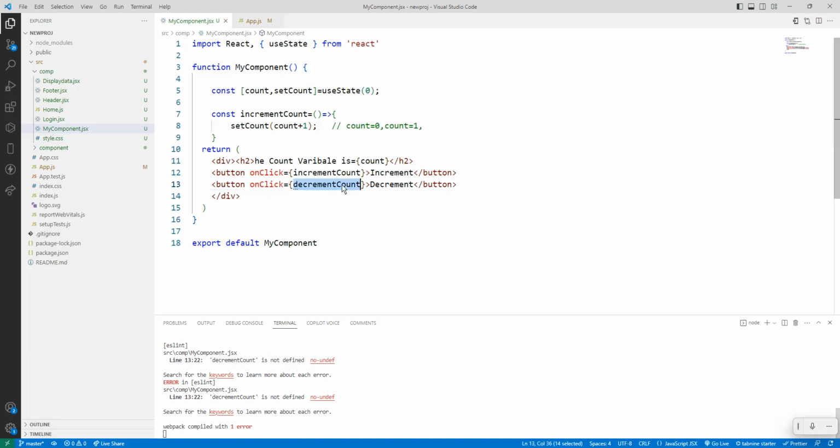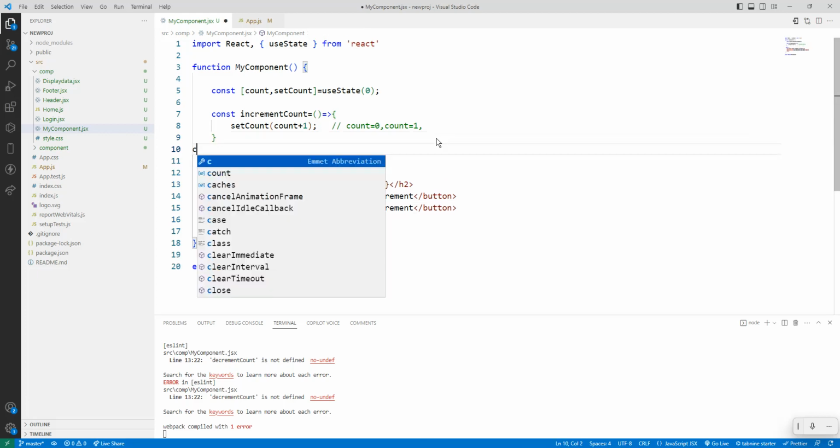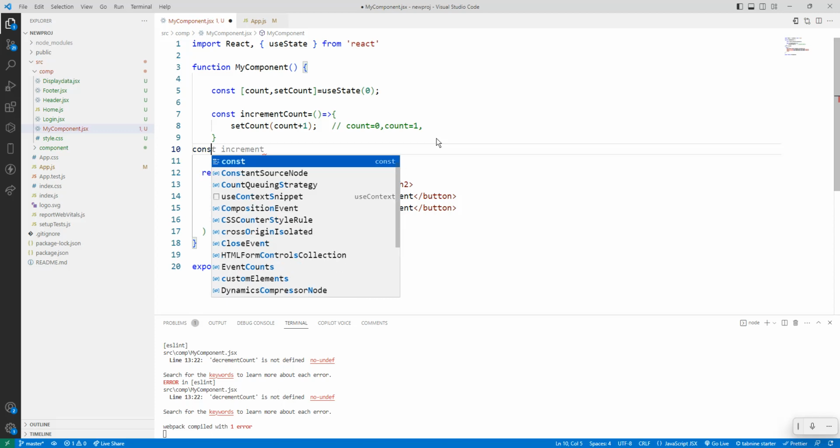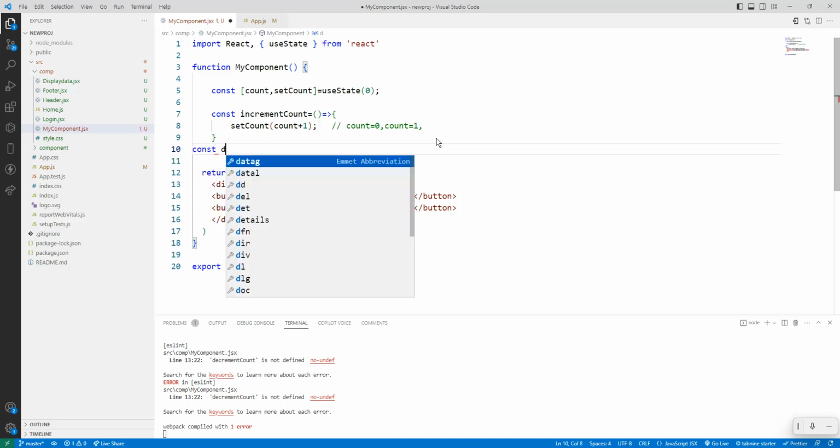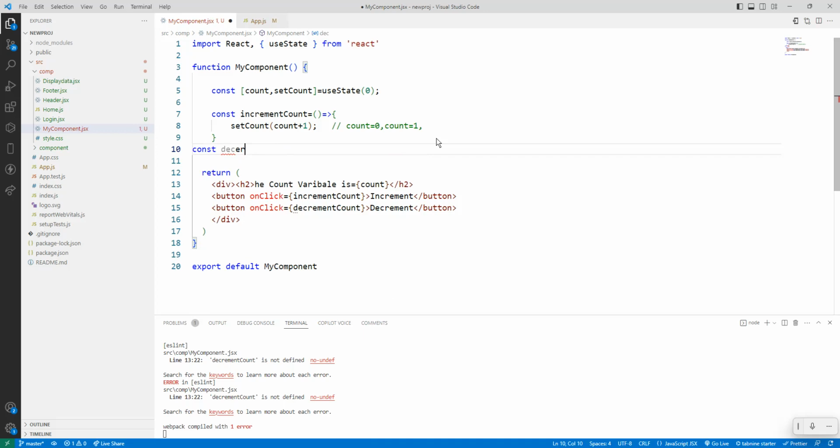So here I will add another const decrement count equals to an arrow function. So this is how it is going to be called.